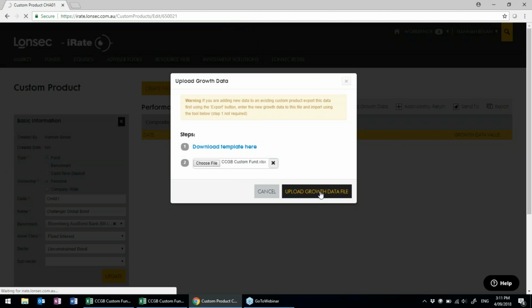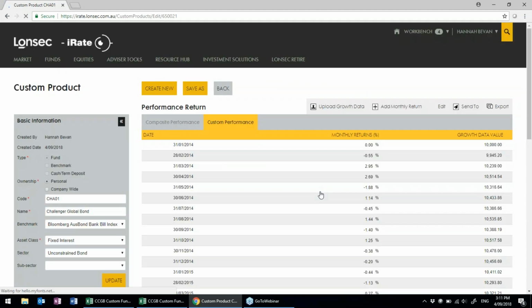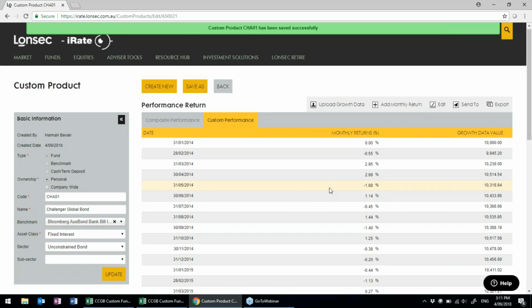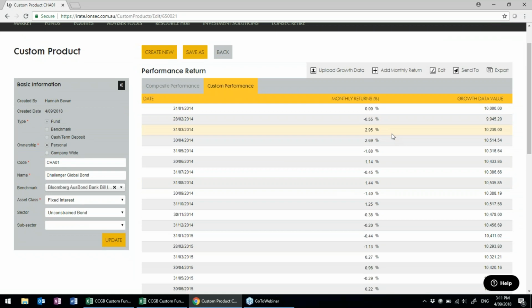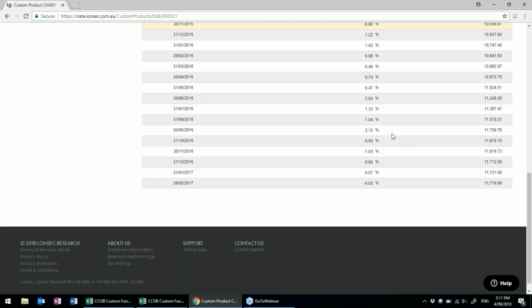Open, upload my growth data file. And as you can see, that's now loaded in all those returns for me, the growth data values, but it also then calculates your monthly return for you as well.